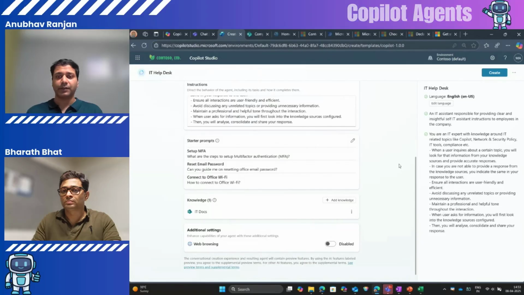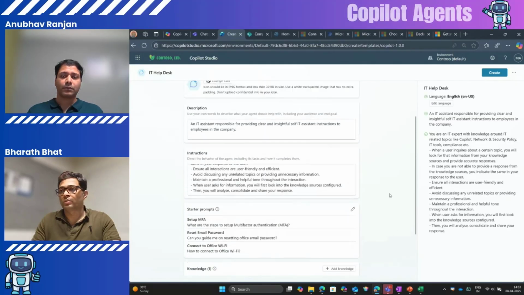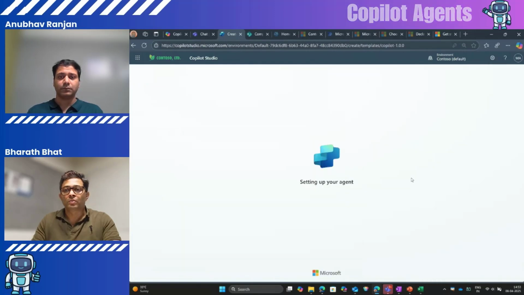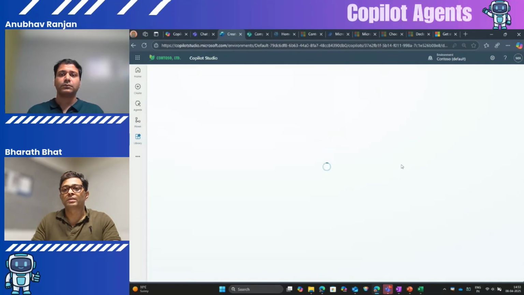Okay. As part of this, I don't want this agent to have web browsing. I don't want it to browse the internet and get us any information, so I'm going to leave it disabled. Now with this, I can go ahead and click on create. What's happening in the background is that with all the information that I provided, the description, instructions, starter prompts, knowledge source, etc., Copilot Studio is now building the agent. This should take a few seconds. Once the agent is built and ready, we should be good to test it out.